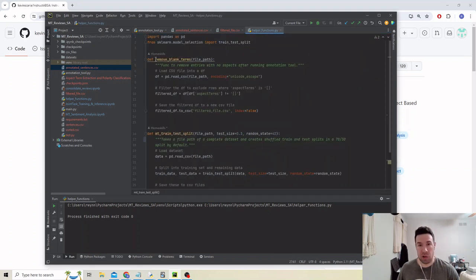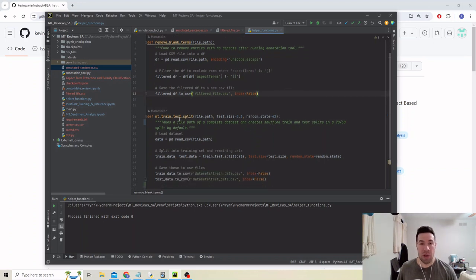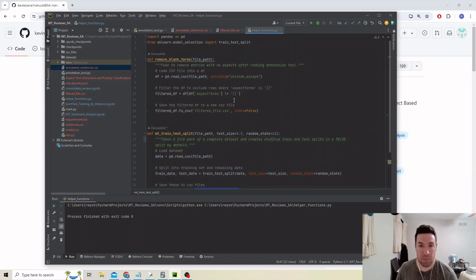This first function here, the remove blank terms, that's going to eliminate all of those rows and then save it into a new CSV file just to clean up the data a little bit so it's easier when you go in and make it into a data frame. Second one's pretty self-explanatory. It's just going to split the data into a train and test split. You can adjust these however you want to. It's 70/30 by default, and obviously you can change where you save the file.